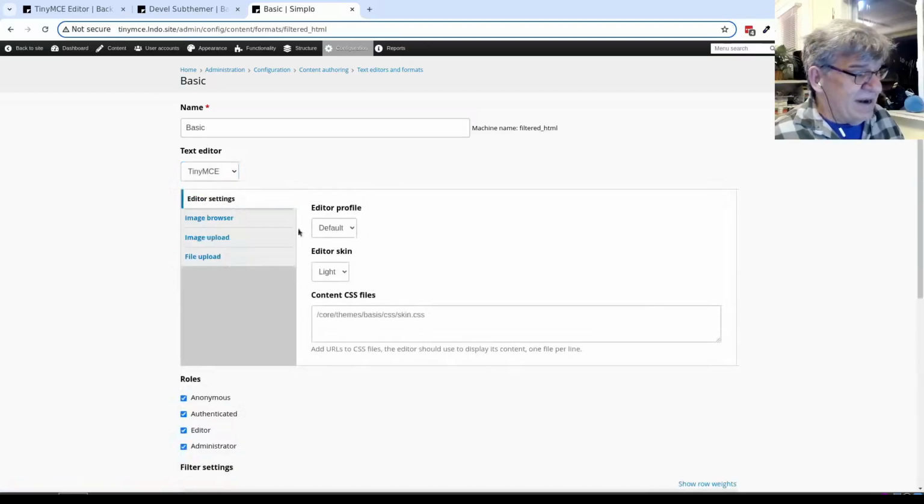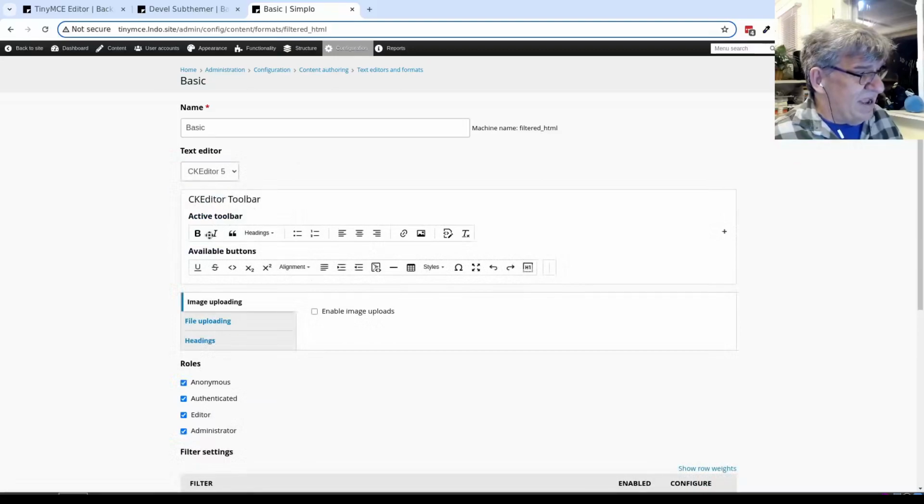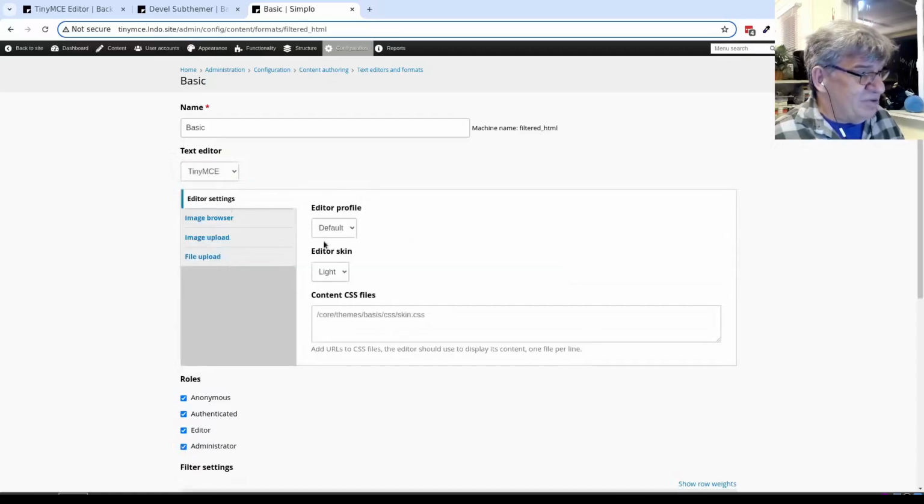We're going to pick TinyMCE, and one of the things you notice right away is that when we switch from CKEditor 4, we lost the ability to customize our toolbar. In any CKEditor text format, you can directly change which icons you're making available in the toolbar. When you switch to TinyMCE, that option goes away, and instead you just pick one of three profiles that comes with TinyMCE.